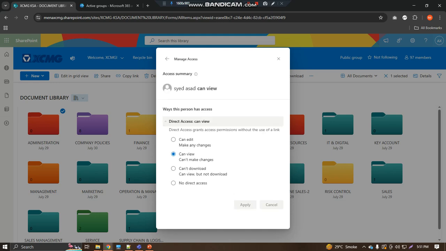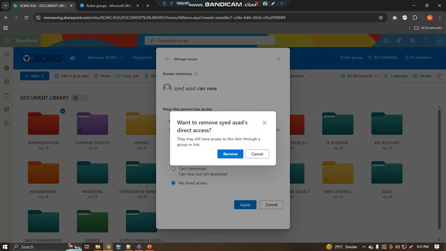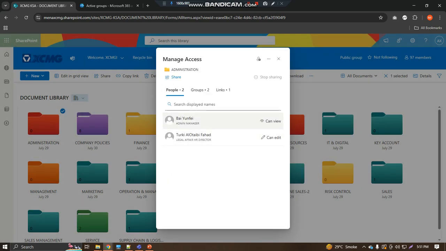Now we can remove him, no direct access, and click on apply and click on remove. You can see it is removed.